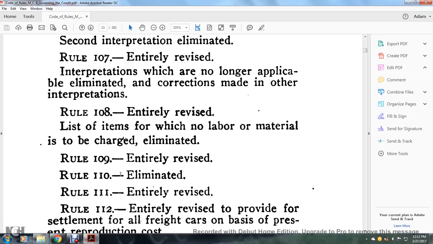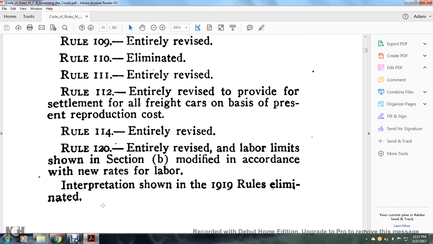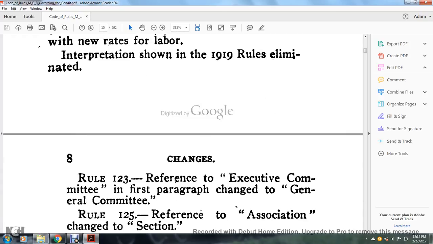Rule 109, entirely revised. Rule 110, eliminated. Rule 111, entirely revised. Rule 112, entirely revised, to provide with a settlement for all freight cars on the basis of present reproduction costs. Rule 114, entirely revised. Rule 120, entirely revised, labor limits shown in section B with the modified in accordance with new rates for the labor interpretation shown in 1919 rules eliminated.